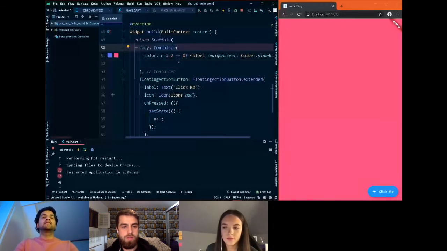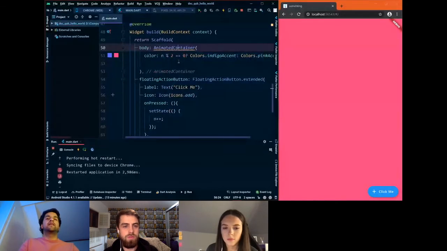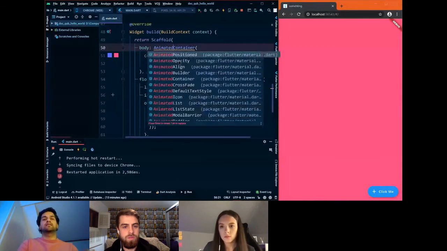Well, Flutter has this concept called implicit animations. And you can use Animated and then whatever. You can use AnimatedPositioned, AnimatedOpacity, AnimatedAlign, AnimatedBuilder. There's tons of things to go on. But here, let's use AnimatedContainer. The only thing that it requires is a duration value.